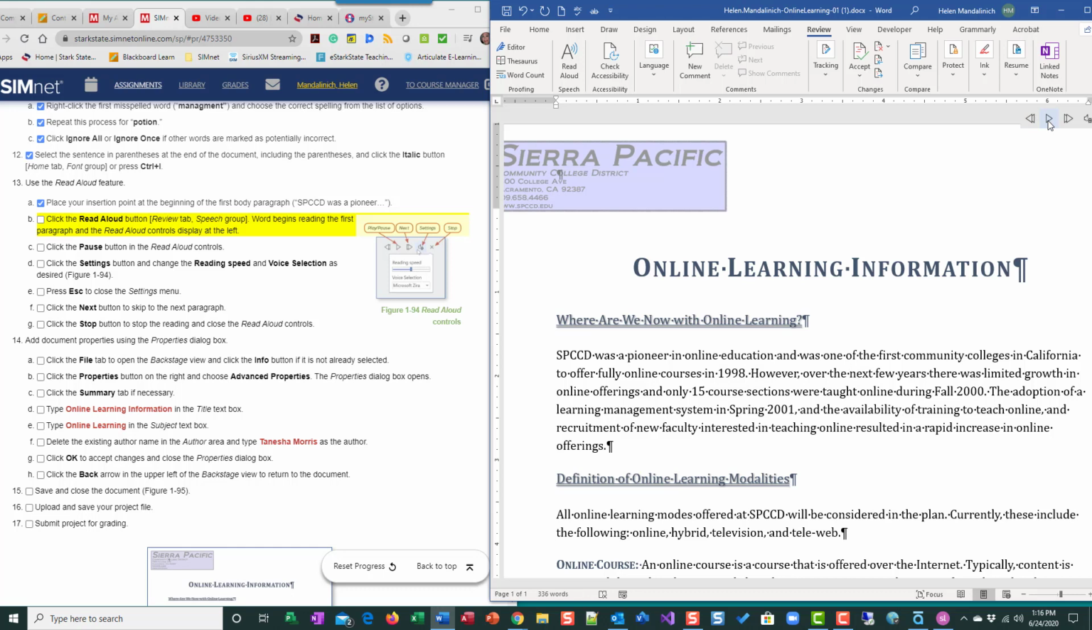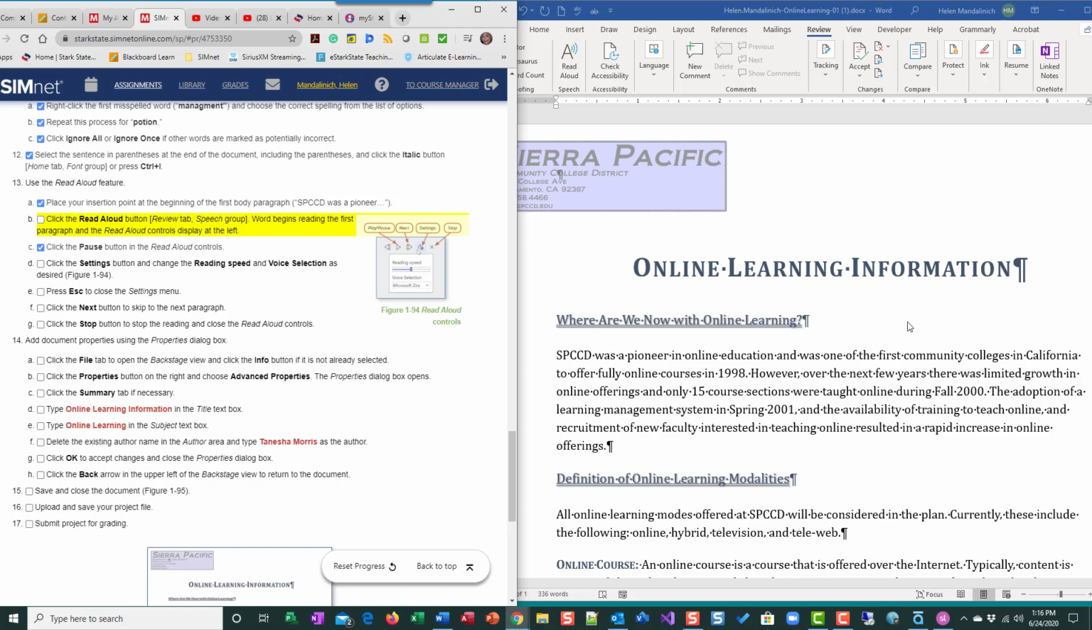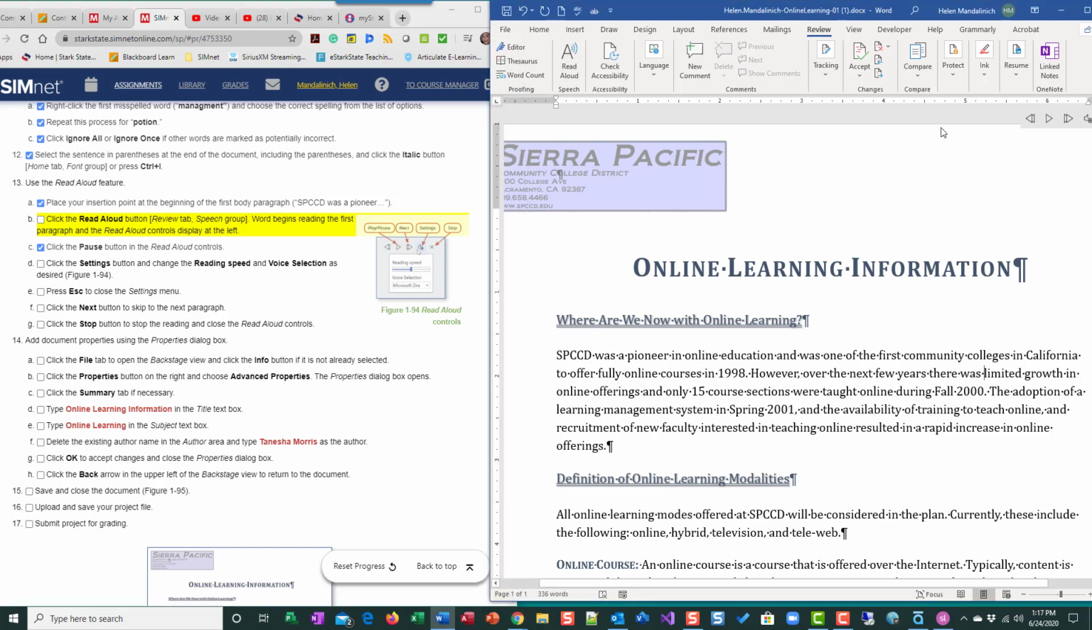Okay, so it's reading it back to me. I can use these buttons here at the top right to fast forward, to play, to go back, to change the settings. So right here, when I click play, it's going to change. And then it turns to pause. We're going to click on the settings.